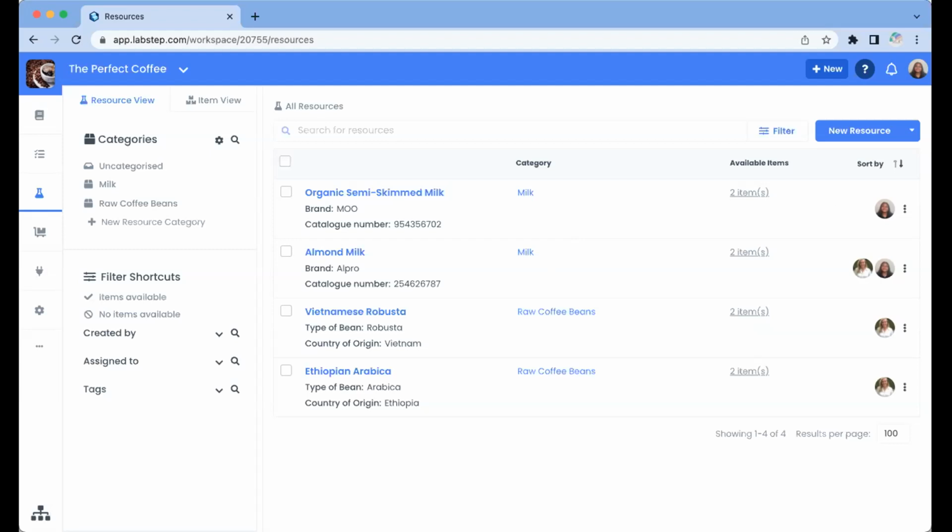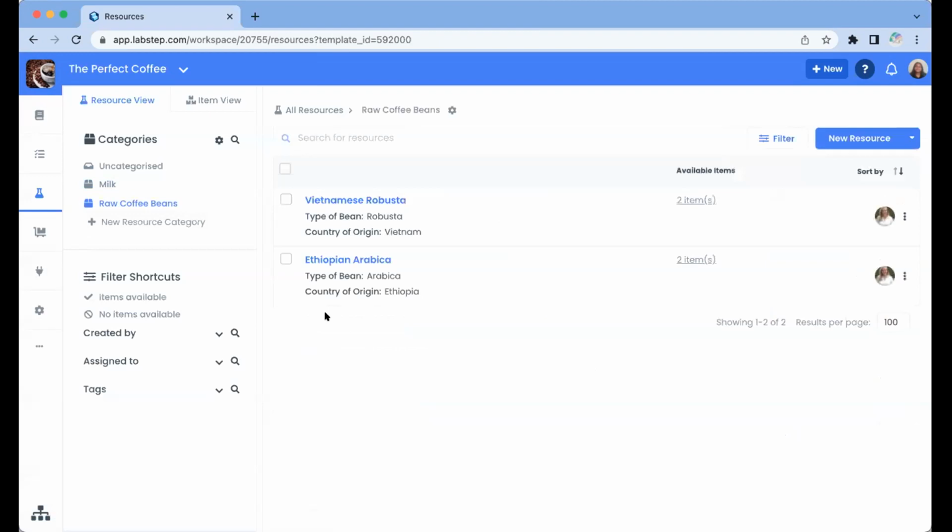So for resource categories, what are they? Resource categories group multiple resources, and they can be named like raw coffee beans, like I have here, or milk. Some examples that we get from users are cell line, consumables, chemicals, sample databases, plasmids, etc. Each category usually has between 30 and 40 resources max. So this is what a resource category looks like.